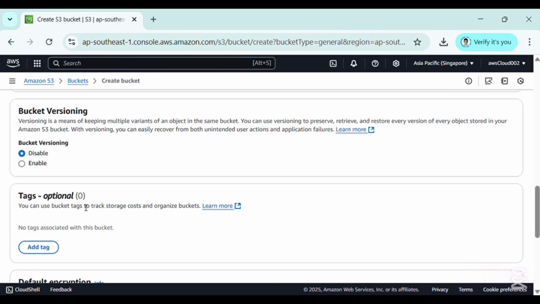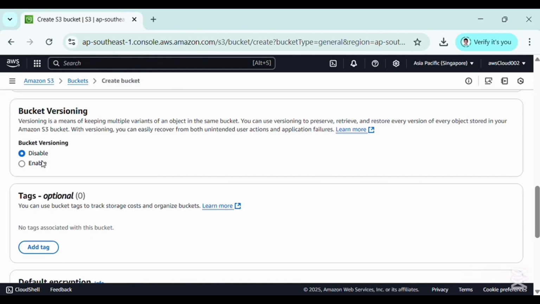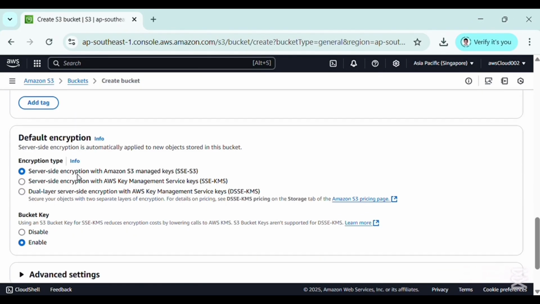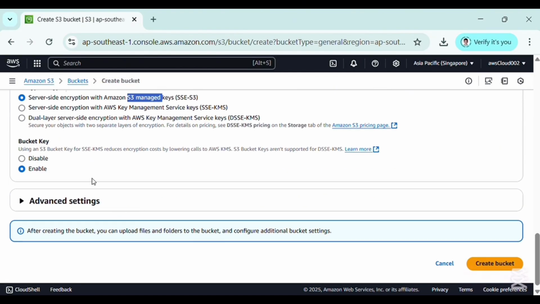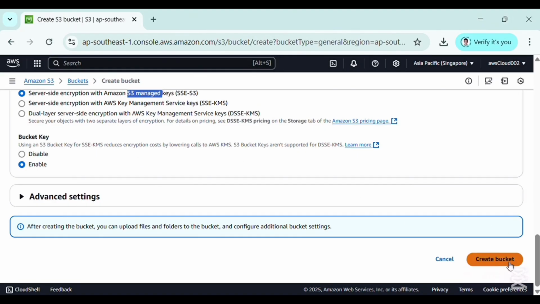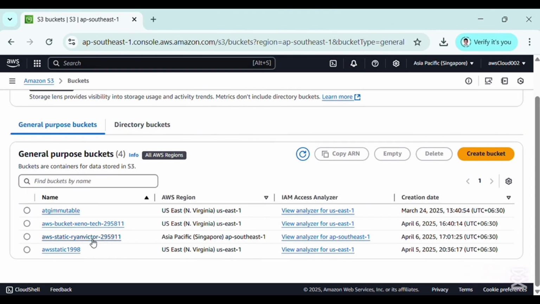Now let's enable bucket versioning. This feature is very helpful if you need to keep multiple versions of files. Now for default encryption, you may choose to enable SSE-S3 encryption, which automatically encrypts your data at rest using S3. Now we can create the bucket. Right, we have finished creating the S3 bucket and it's ready for use.